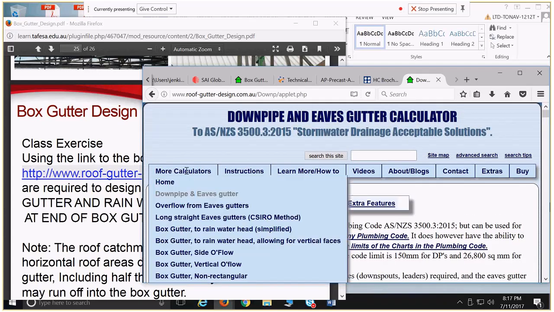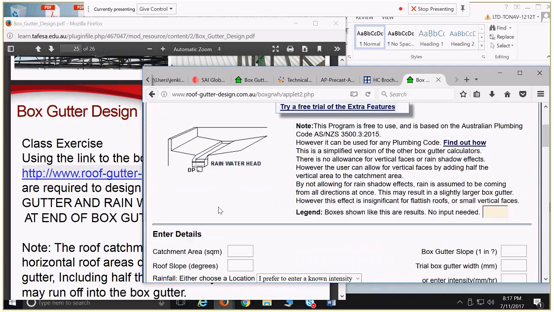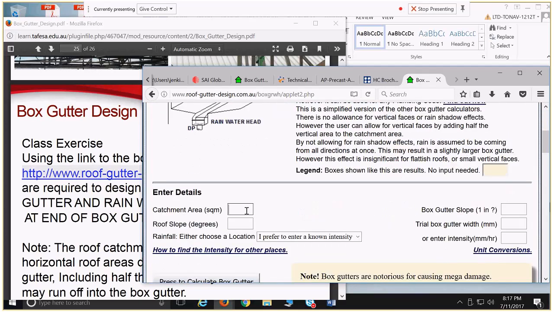So more calculators. Box gutter to rain head. We'll just go box gutter rain head simplified. Catchment area. So let's say that building, instead of being a hip roof, was just sloping one way, sloping towards a party wall. So we are at 180 square metres of catchment area.